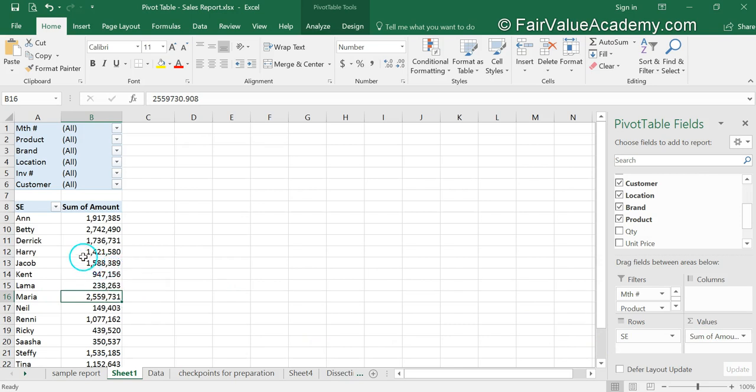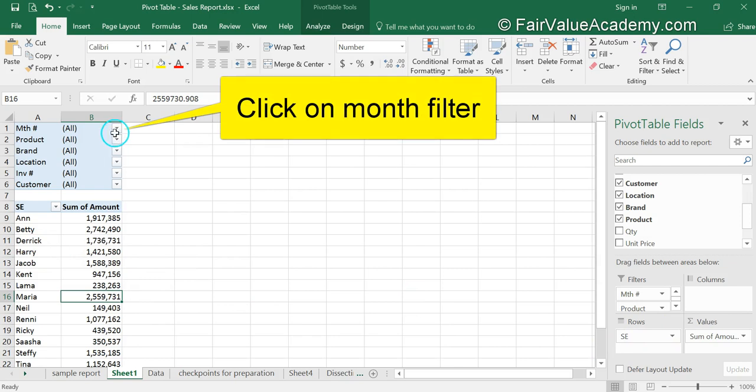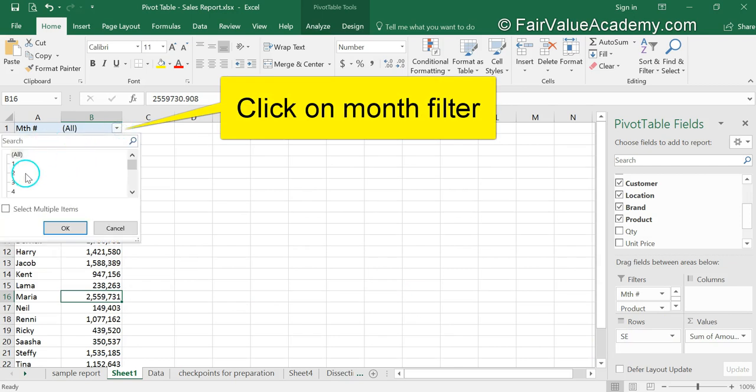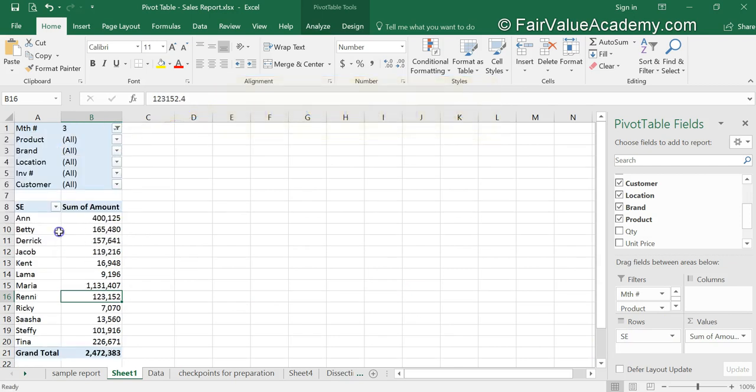Now let's see how we can play around with this single field report itself. Let's say you want to find out what sale was done in the month of 3 by all the sales executives. So here you have that particular report. Out of 17.8 million, 2.4 million was done in month 3.